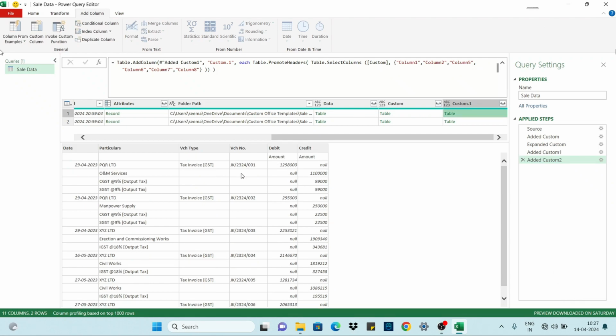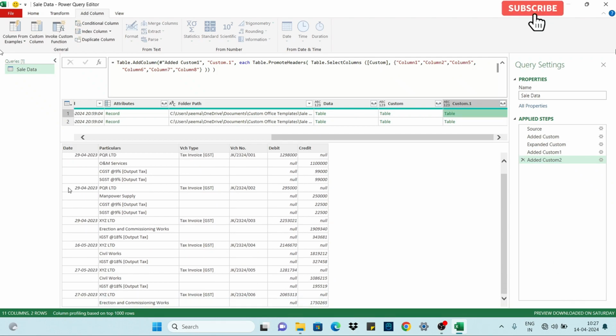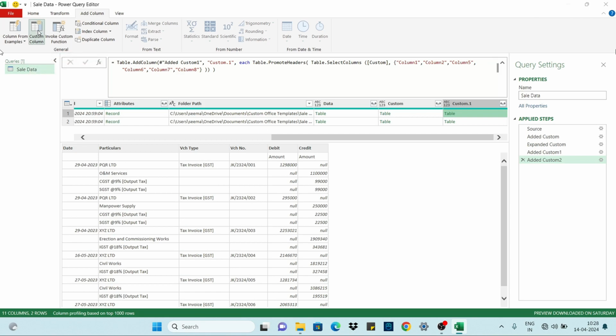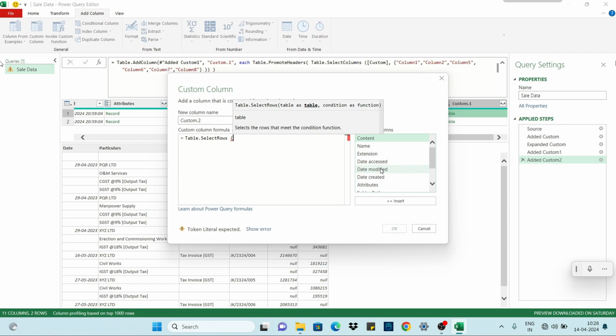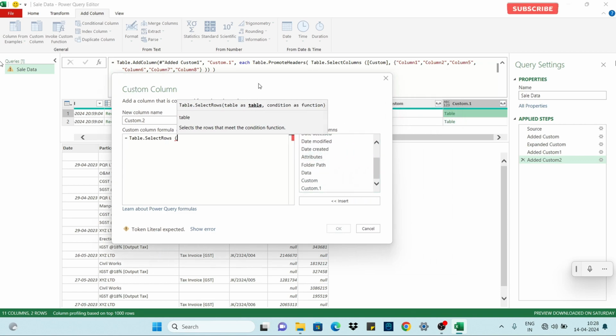Now the headers are promoted. Now I filter the data according to the date. I go to the custom column and type Table.SelectRows. Table.SelectRows is basically used to filter the rows from the table.